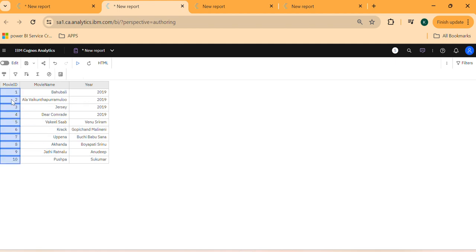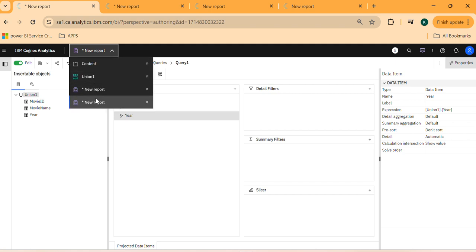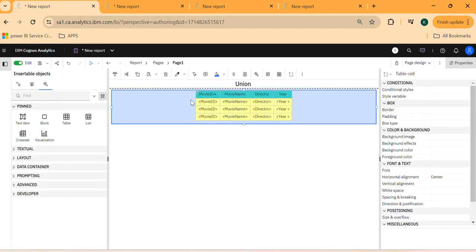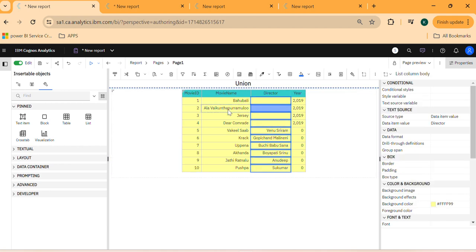See here what happened. Movie ID and movie name were good, but the year column is showing the year as well as a string, which is wrong. So why is this happening? If you see in our earlier report output, let me do a page preview. See here, how many columns are in our final query? 4 fields. We got the right answer: movie ID, movie name, director, and year.